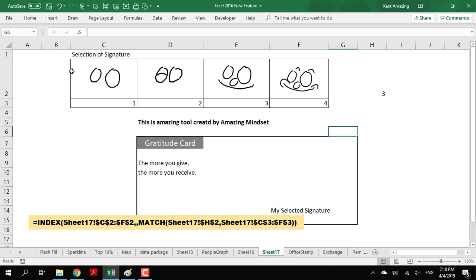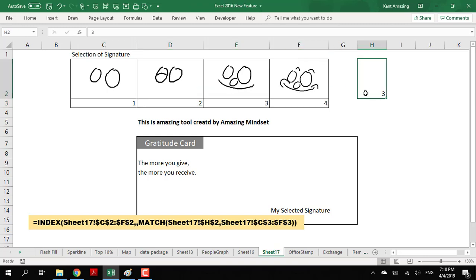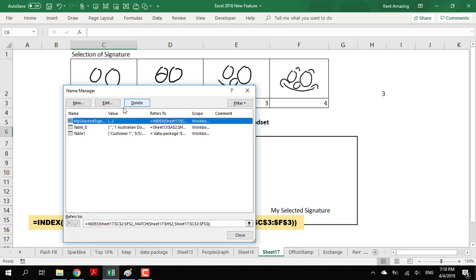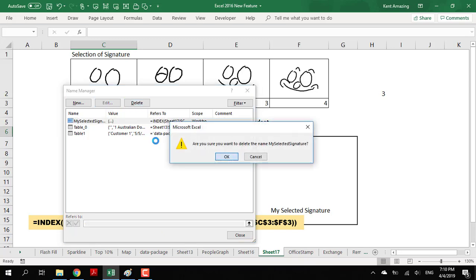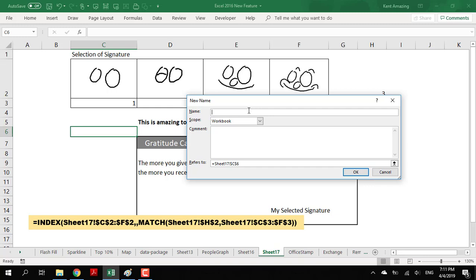So assuming you already created these, you put the pictures right here in the boxes, and put 1 2 3 4 5. And here are the selections. Now what you do is head to formulas, go to name manager, and I'll just delete this one. I click new, and I put there my selected signature.